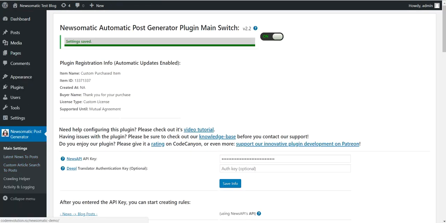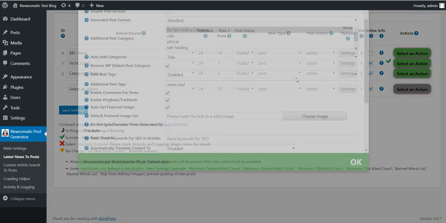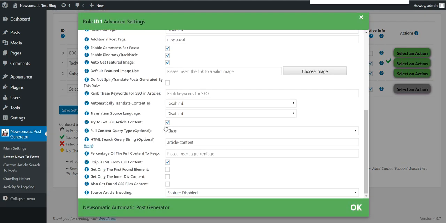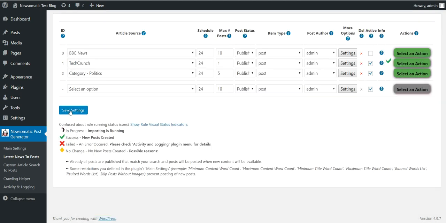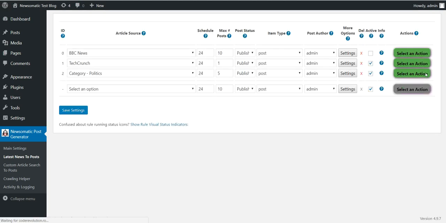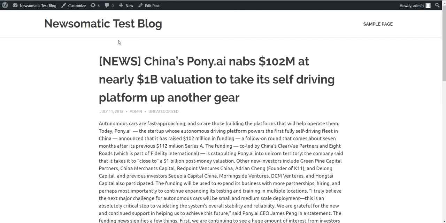Also, the strip HTML from full content was checked, so this should be unchecked, and this was from the previous video. So I unchecked it, deleted the post and regenerated it. And let's refresh the blog.